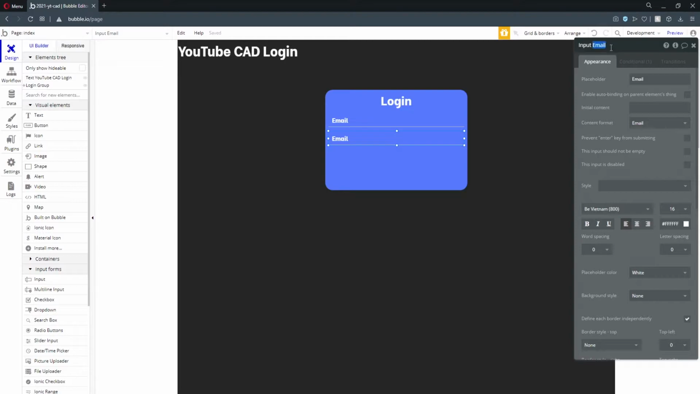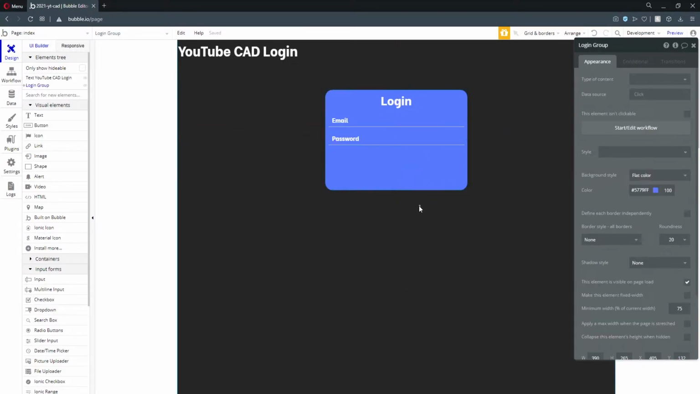This is going to be your password. So instead of this just being input password, I want it to be login password. The reason we make it say login password, also go ahead and do this for the email, is so that whenever we do register, we're not getting those two confused. So to do the password, you want to make your content format password. You want to make your placeholder password, just like that. And then I'm going to keep all the rest the same.